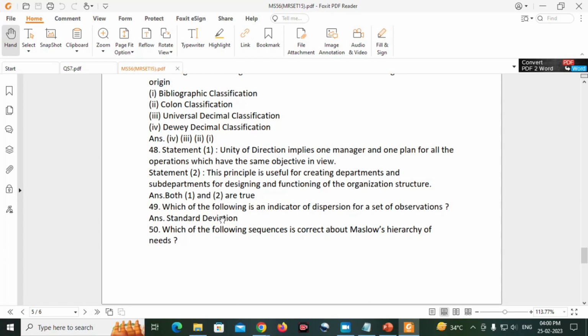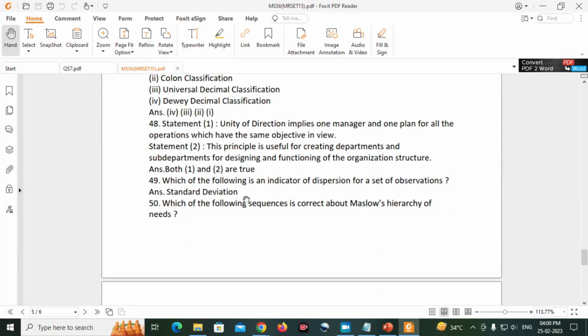Statement 1. Unity of direction implies one manager and one plan for all the operations which have the same objective in view. And statement 2. The principle is useful for creating departments and sub-departments for designing and functioning of the organization structure. Both statement 1 and 2 are true.